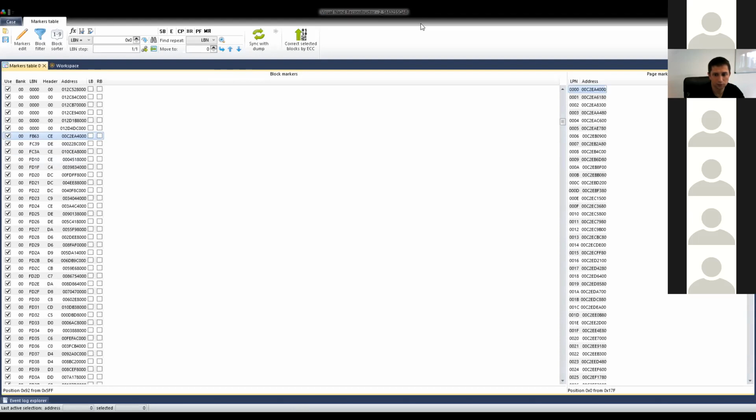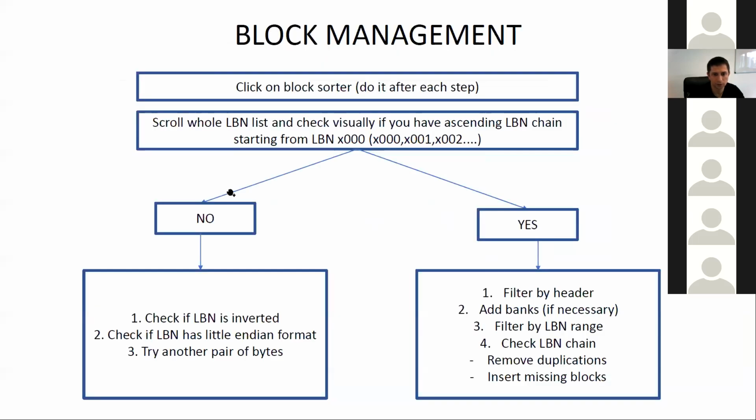Okay, let's go back to the diagram. We did scroll the whole LBN list, and we don't see the LBN chain growing. So the answer is no, right? What do we have to do now? We need to try all these three steps. And the first one would be to check if LBN is inverted.